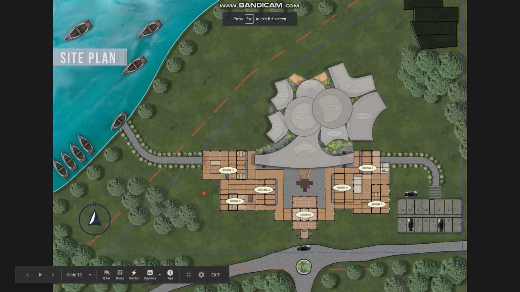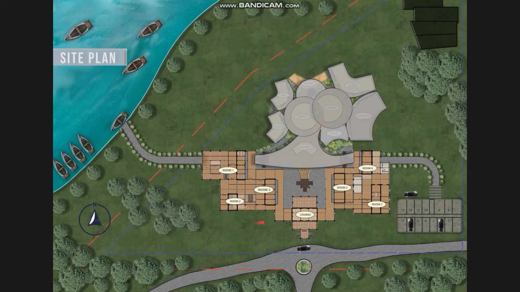Okay, so this is my site plan, where I would like to highlight three main entrances. The first one is the drop-by area. The second one is the car park area, where people park and can travel to the building from this alley. The third one is for the visitors who come by boat.